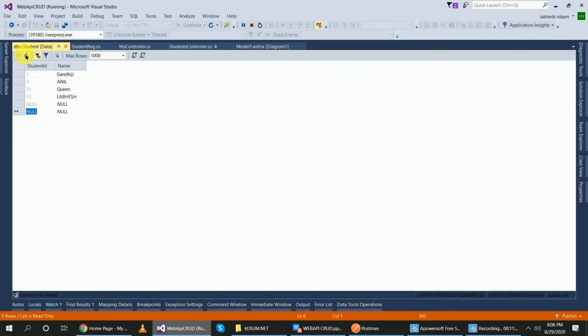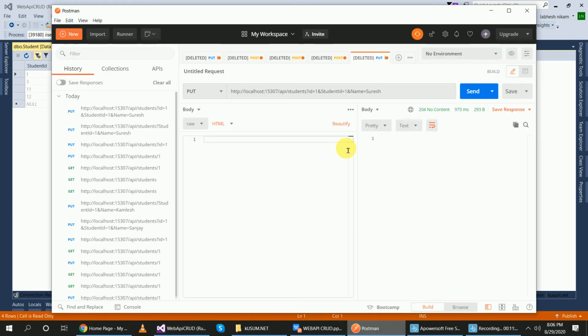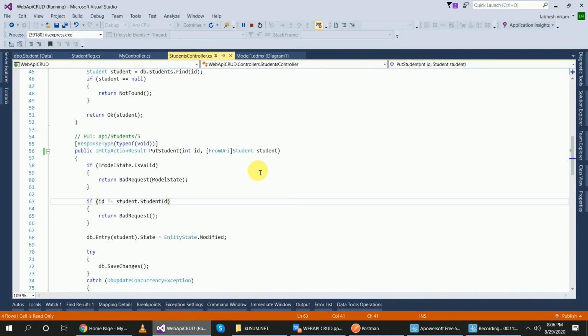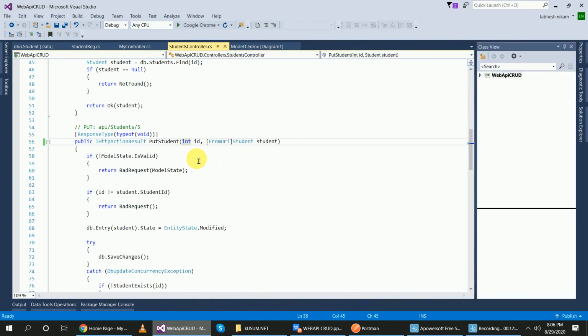Suresh, right. So I have passed my ID and this data in the URI and got the record updated. Now what I want to do is pass this ID from the request body. If I want to pass the ID from the request body, then I will write from body here, and data from URI.